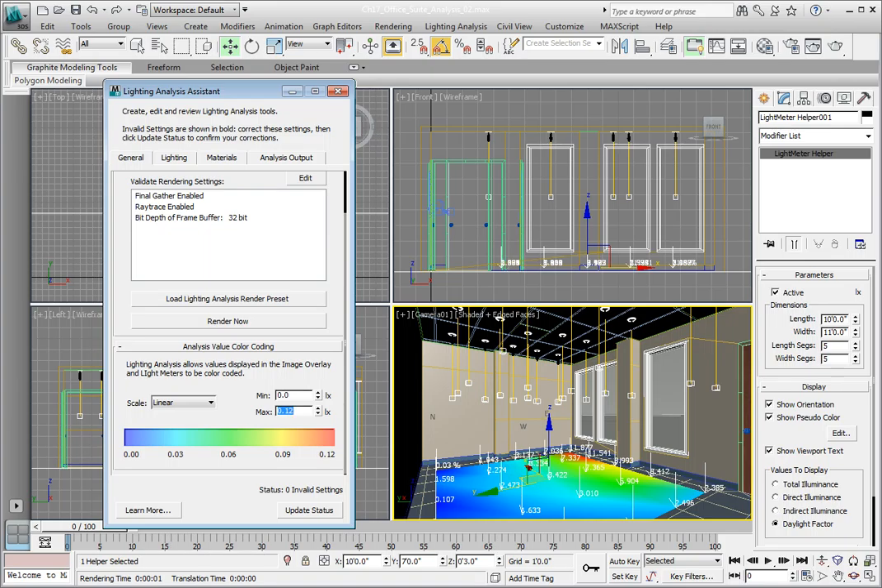If we look at the values, the light meter is showing us we need to make some adjustments in our scene to provide more daylight to the back of the room. One reason for this has to do with our current final gather values. We'll fix this later and you will see the results of the change.